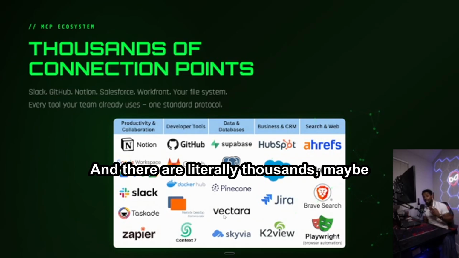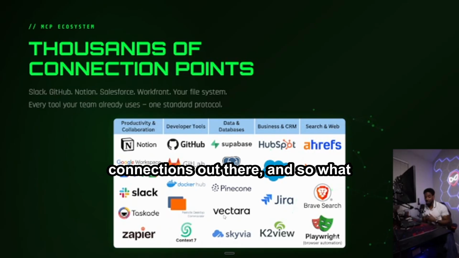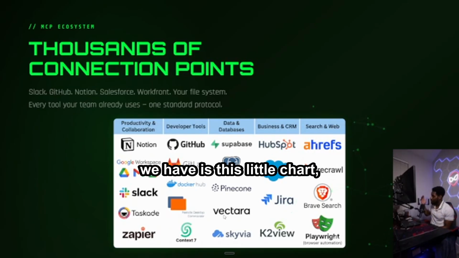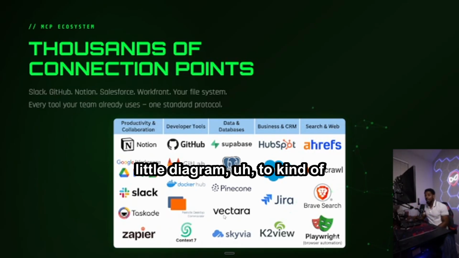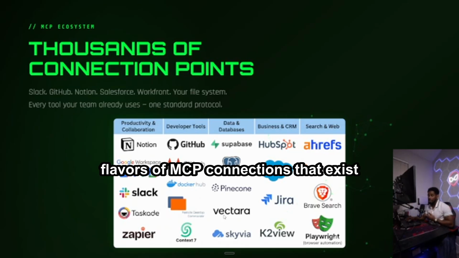And there are literally thousands, maybe even hundreds of thousands of MCP connections out there. And so what we have is this little chart, a little diagram, to showcase all the different varieties and flavors of MCP connections that exist today.